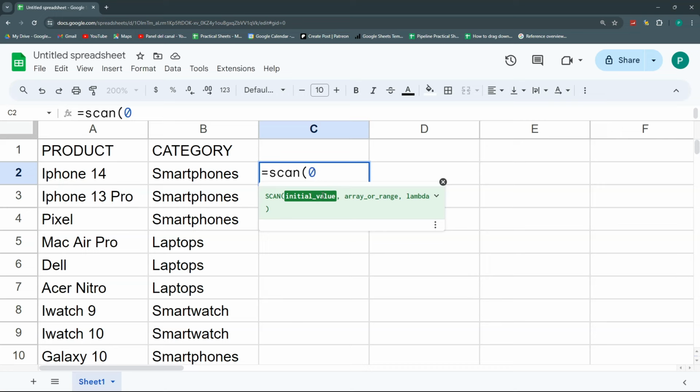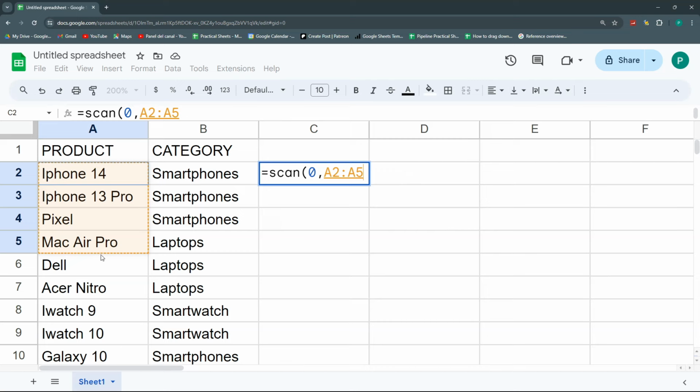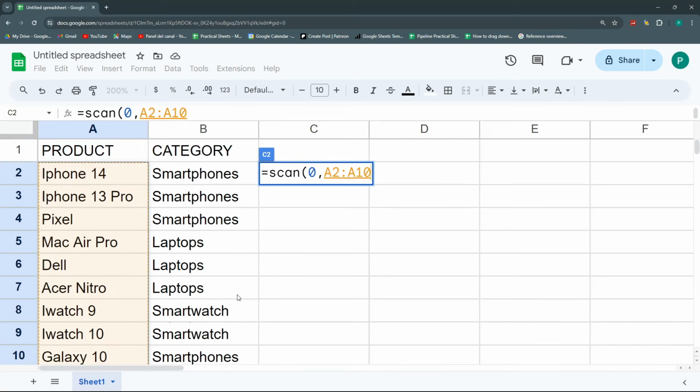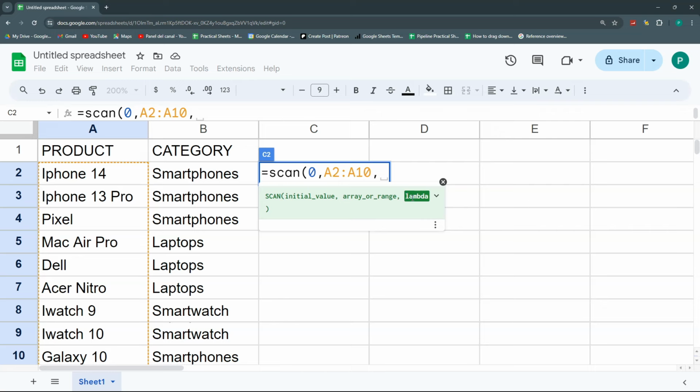Let's start with 0, see how it works, then comma, then the range on which I'm going to base my sequence. So let's say it's these products. For now, let's leave it closed, and then we'll open it up and remove the final row, okay? And finally, this is where the tricky part comes in. The last argument needs to be a lambda function.